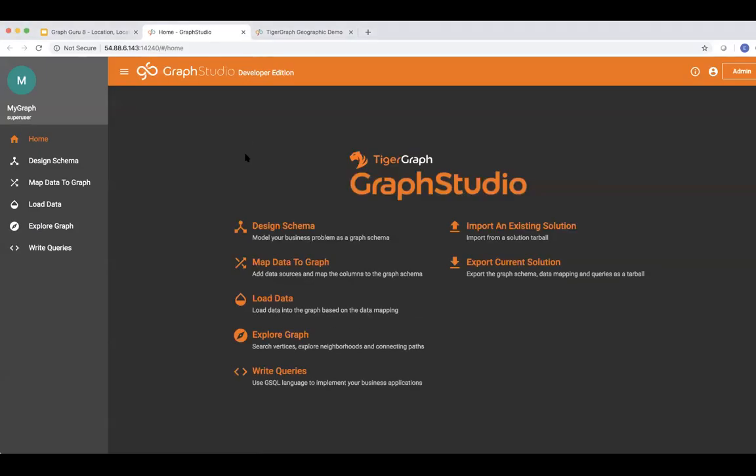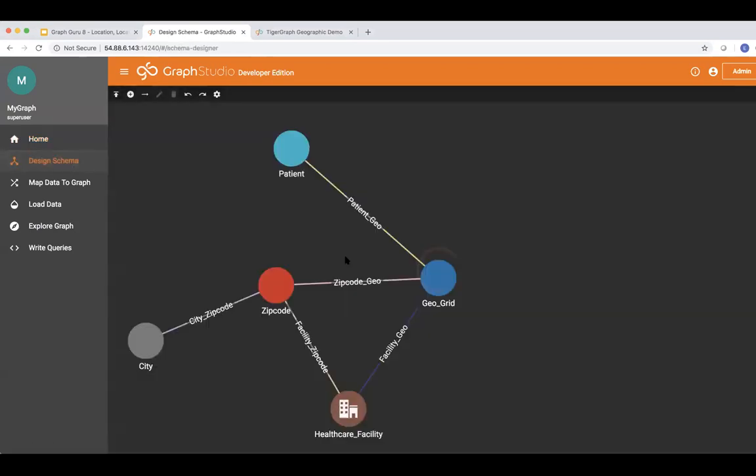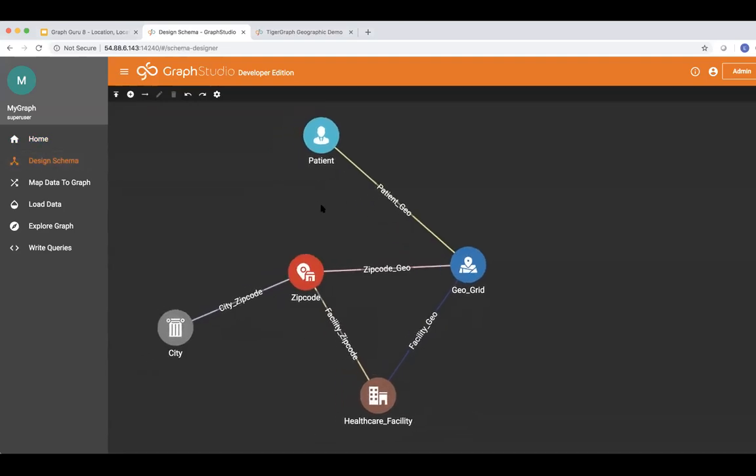Okay, so this is the Graph Studio. I created this end-to-end solution just based on this and a little bit of code in the console. So here is our graph schema. You can see this one is the GeoGrid vertexes, and on it we have three other vertex types: patient, zip code, and healthcare facility. And on the edge we have the longitude and latitude info stored.